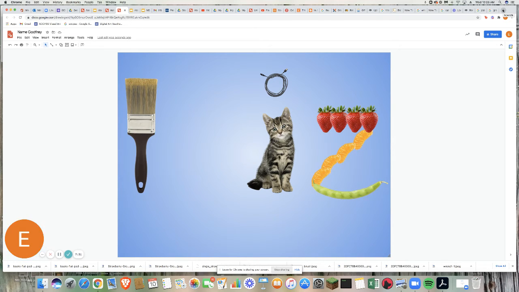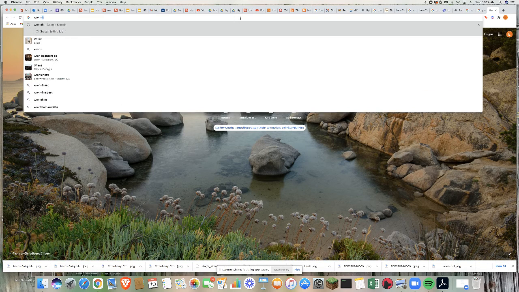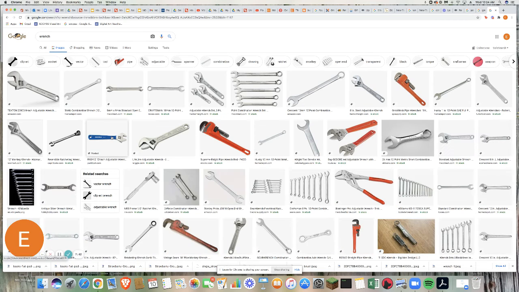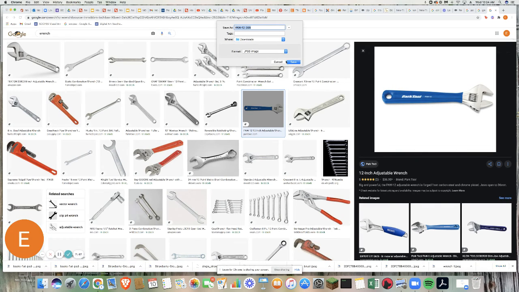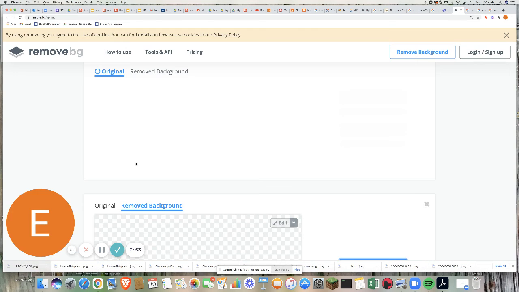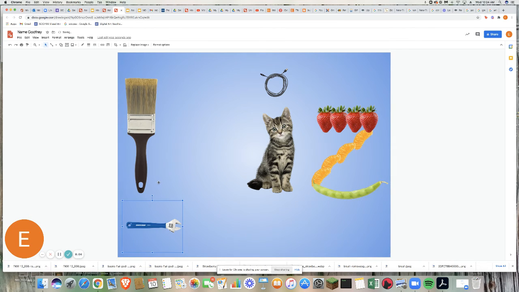Let's see. Maybe I'll do a tool. Let's see. I'll look for another tool. I like, perfect, a wrench. Okay, save image. Save it. Go to my remove background. Just drag it in. Boom, it's so fast. And here I go back to my name doc. There. Looks a little bit more interesting to me.